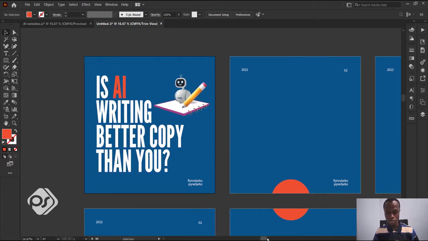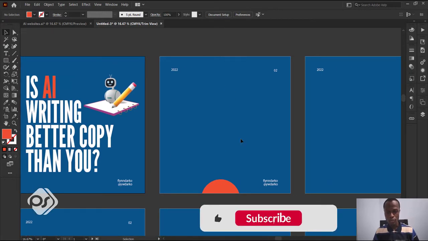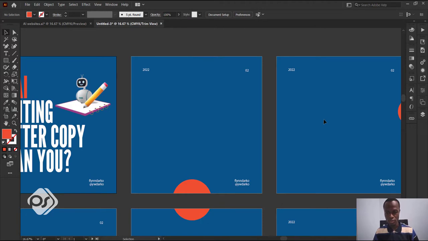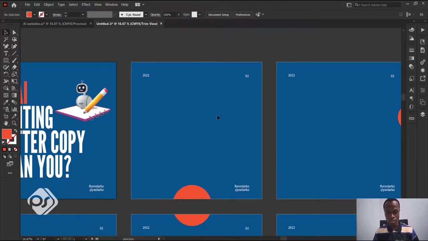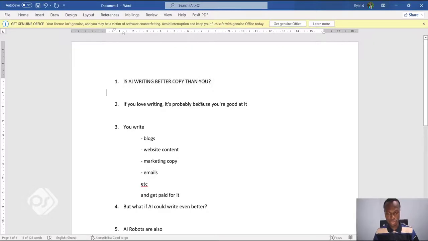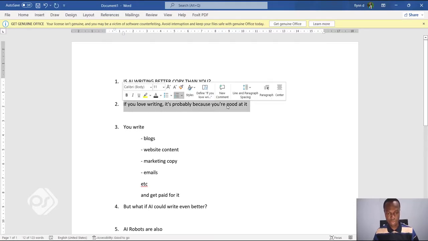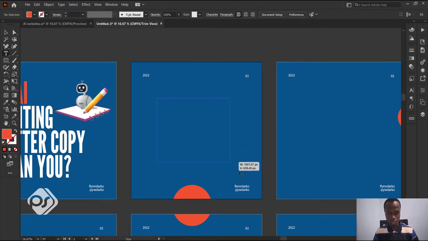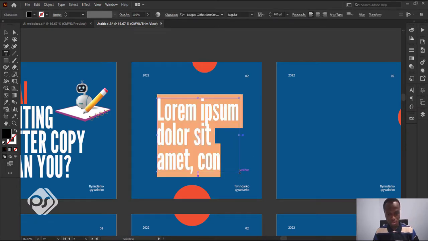Now all we need to do is put the content for each of the carousels in there. So we just need to go back to our Word document. Copy the second text: If you love writing, it's probably because you're good at it. Now select that, go back, go to the text tool again, click and drag, Control V.